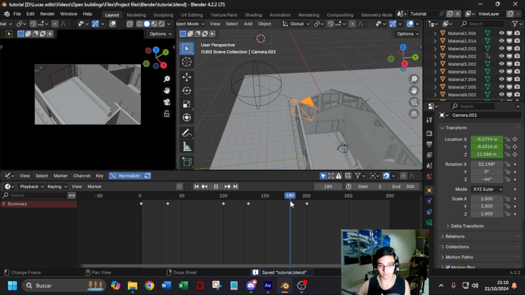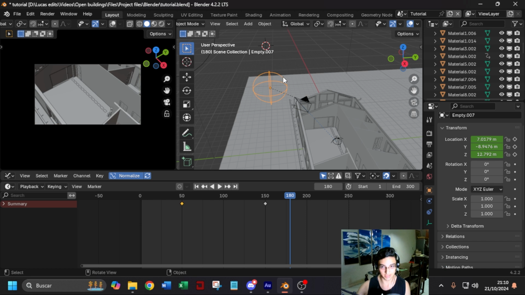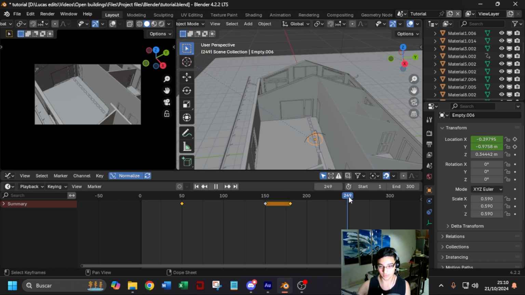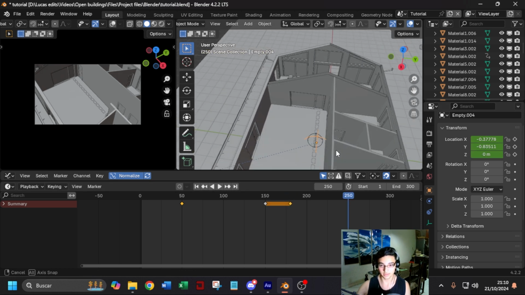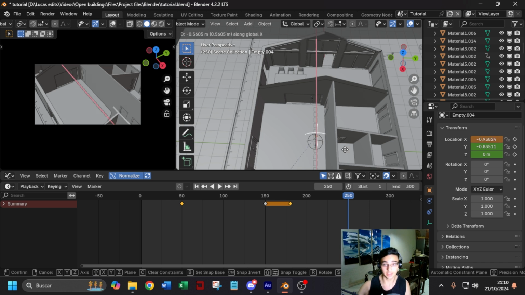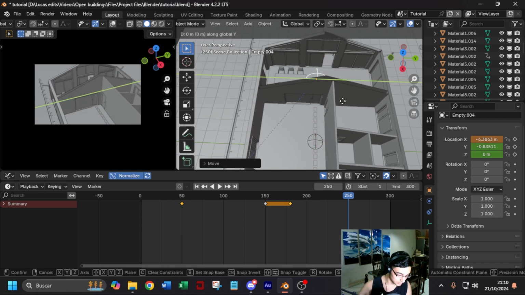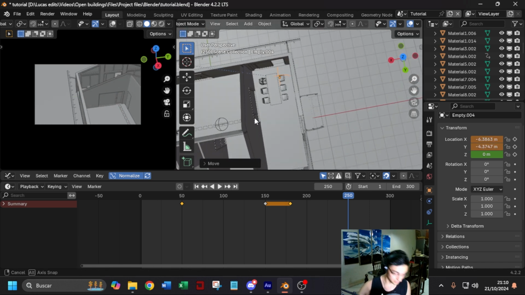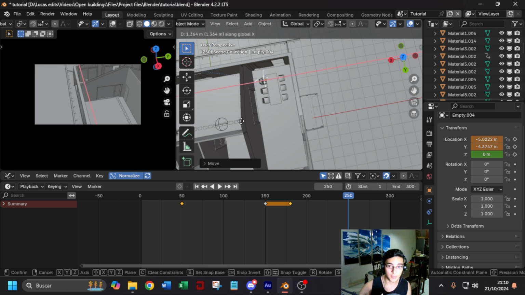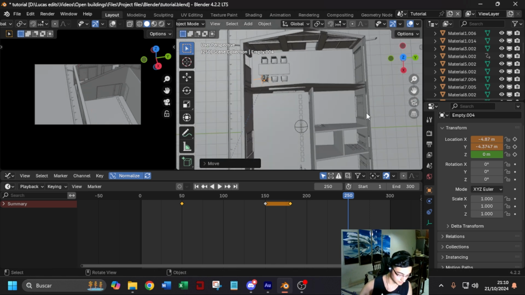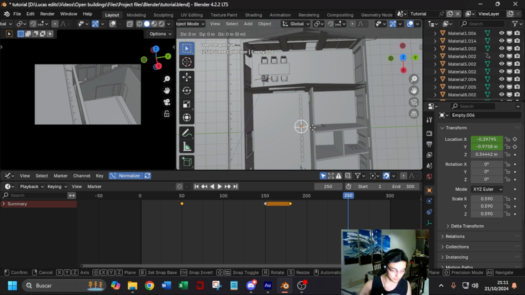So now let's go to frame 180, and we want to do the same process as before. We want to create keyframes here on all the empties, on every empty right here, and go to frame 250. Now let's select this big empty and press GX and GY, and we want this to be roughly right here where this guy is, and make here some keyframes. And let's make the same right here, GX, GY.